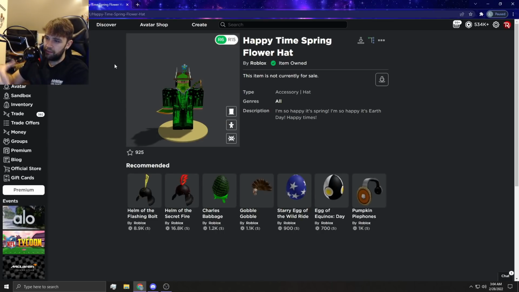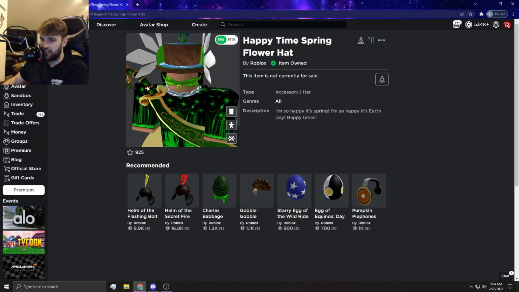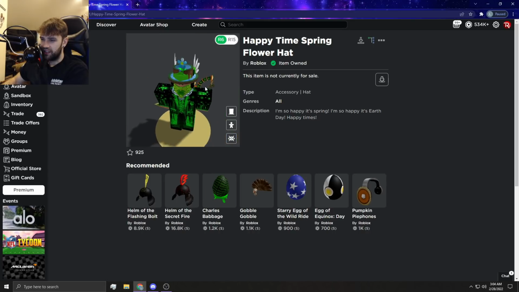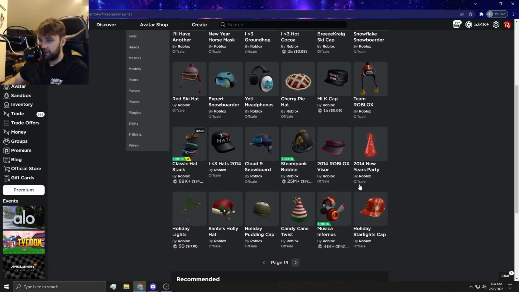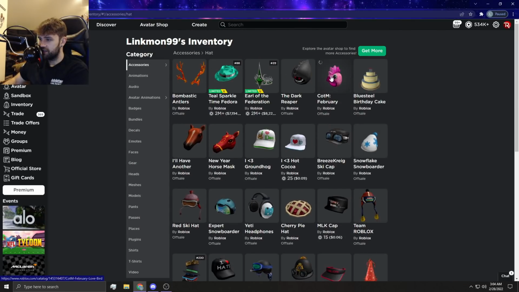We got the Happy Time Spring Flower hat. I love these type of hats, bro. I couldn't tell you why, I literally don't understand why, but I'm a sucker for top hats, is what I realized. I don't think I bought February.